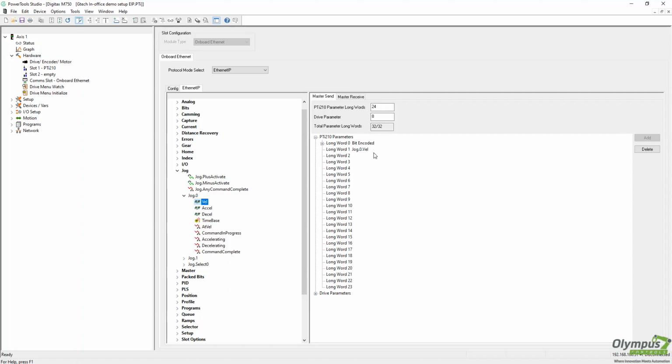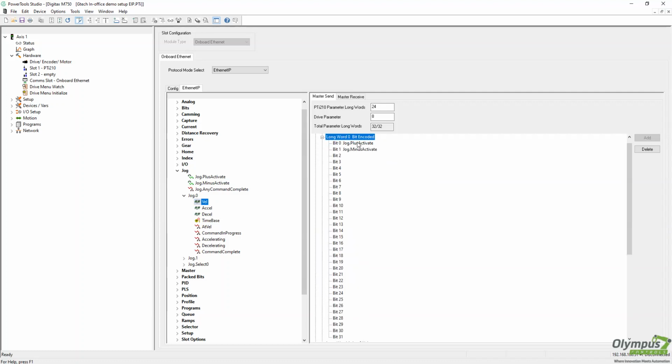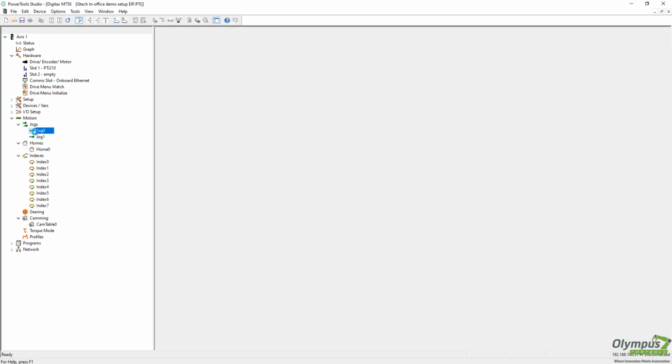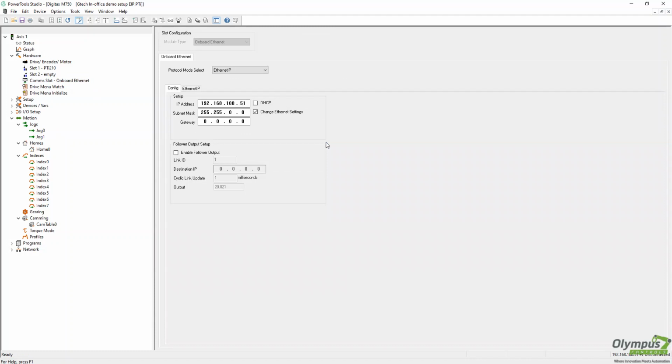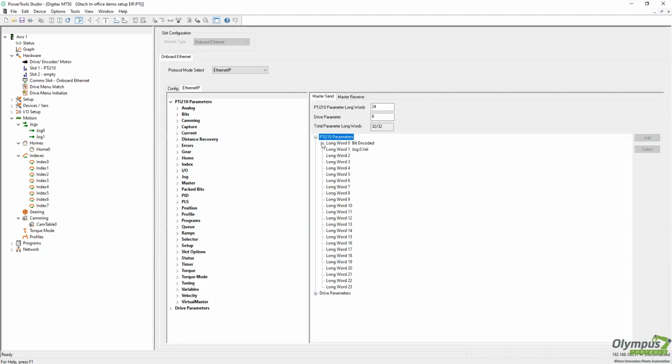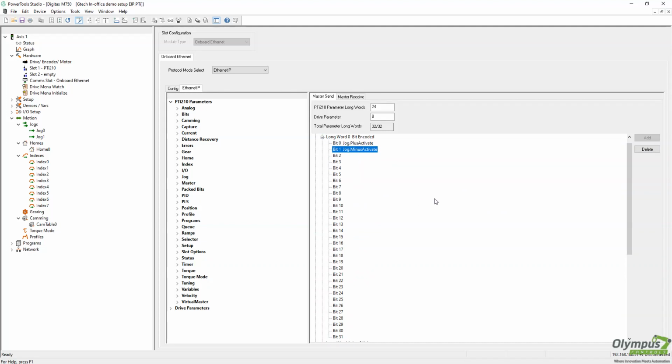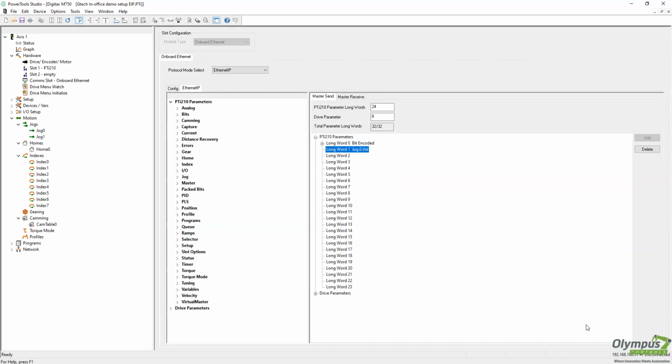Now these are based off of the jog 0 profile we have set. So if we go over to our motion setup here and we click on jog 0, this is currently what's set up here. This is a value we'll be able to change. The accel and decel are going to be set. And let's see, go back over to the COM Ethernet here, Ethernet IP. Okay, so we have jog plus activate, jog minus activate, and jog 0 velocity. And that's all we need to control jogging on the motor.